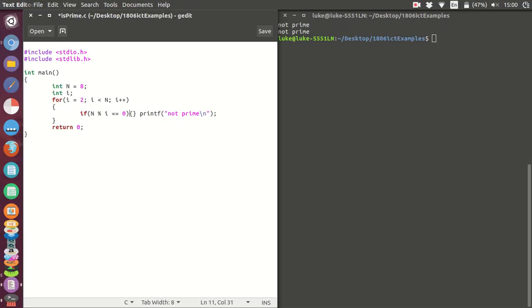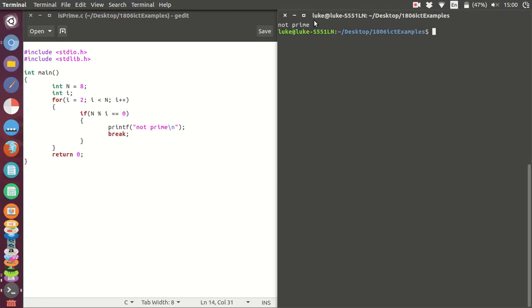So instead of doing something like that, what we actually want is to start from the assumption that it is prime, and then as soon as we find out it's not prime, break and leave this for loop. So if I run this, it's only printing not prime once. So 110, which obviously isn't prime, we're making sure that we're just printing not prime one time by breaking out of the for loop straight away if we need to.